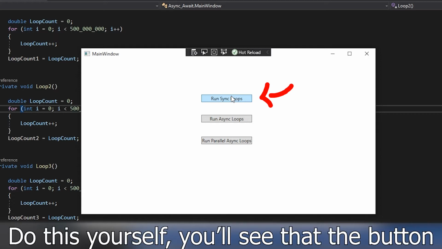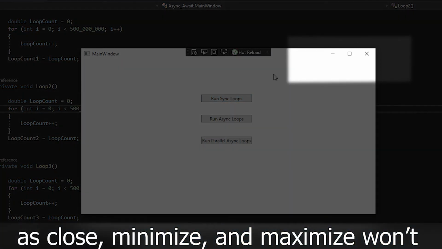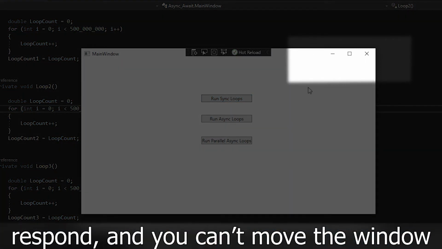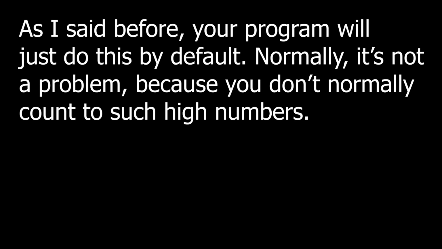Do this yourself and you'll see the button has frozen color, the Windows controls, such as close, minimize, and maximize, won't respond, and you can't move the window. Until the counting has stopped, at least. As I said before, your program will just do this by default.